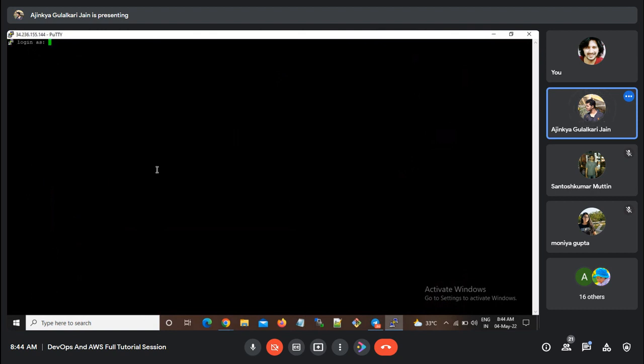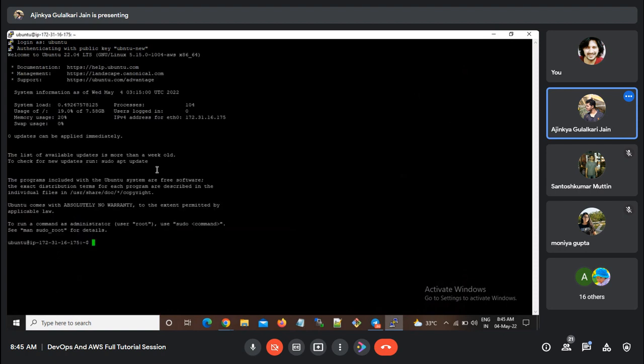Then accept. Last lecture we saw, while creating an EC2 instance on an Amazon Linux machine, here we have to put ec2-user. Today we select Ubuntu, so we have to put ubuntu over here. Now we are in the Ubuntu machine.